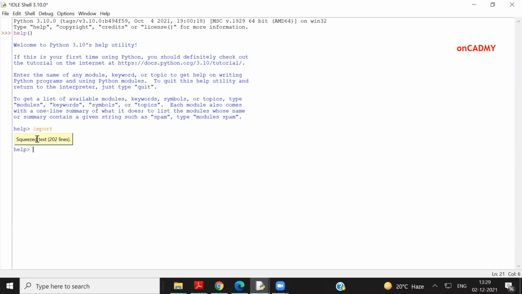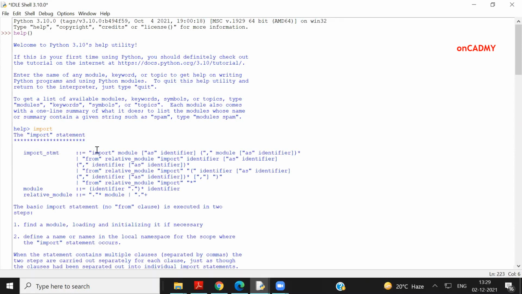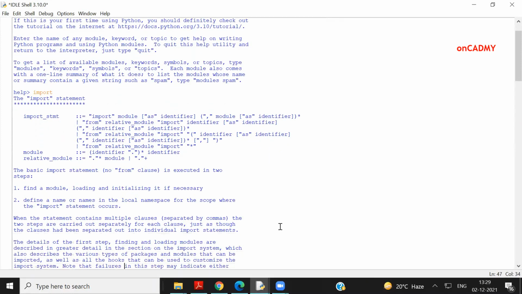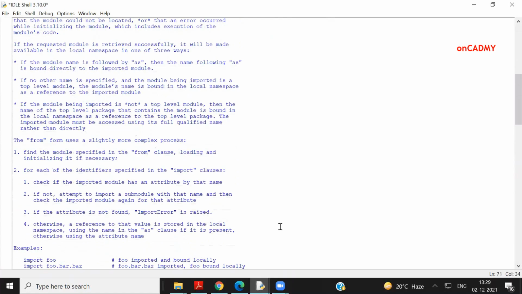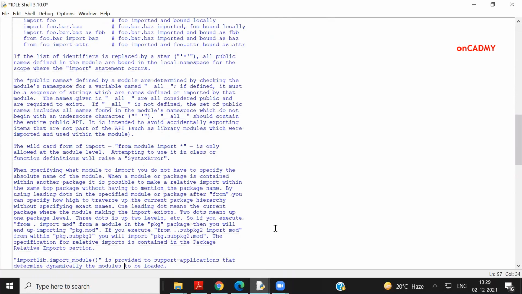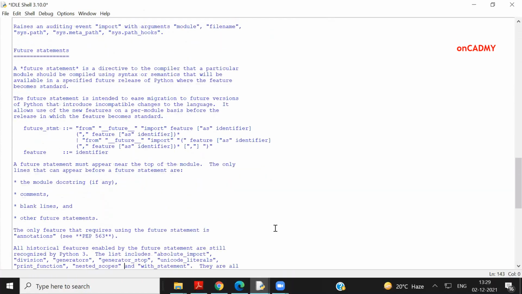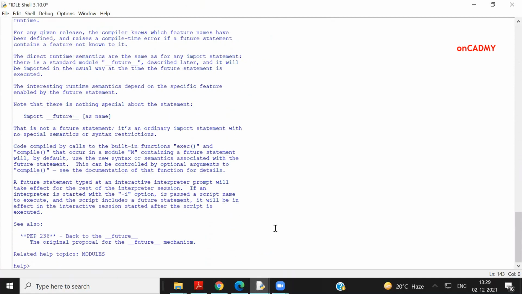When I click on it, it will give you the complete description of the import statement. So you can print this text or you can read it from here to get the information on how the import statement works. It will give you a complete description of that particular statement.